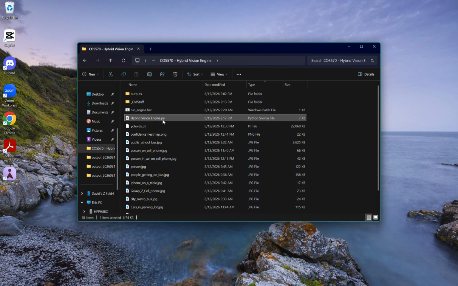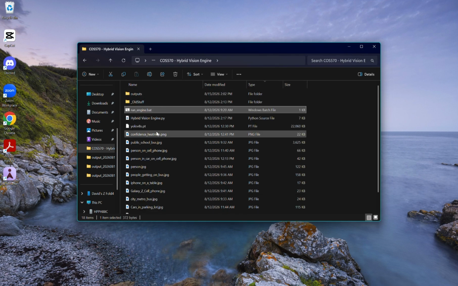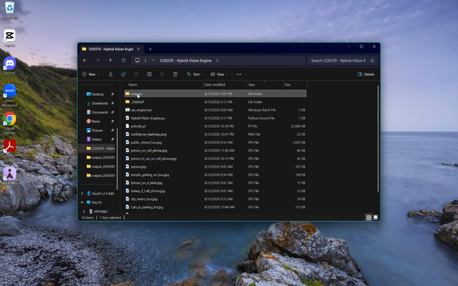We have our hybrid vision engine.py. At the bottom, we have our inputs.csv. We have our run engine.bat. We have our outputs folder, and we have our old stuff.